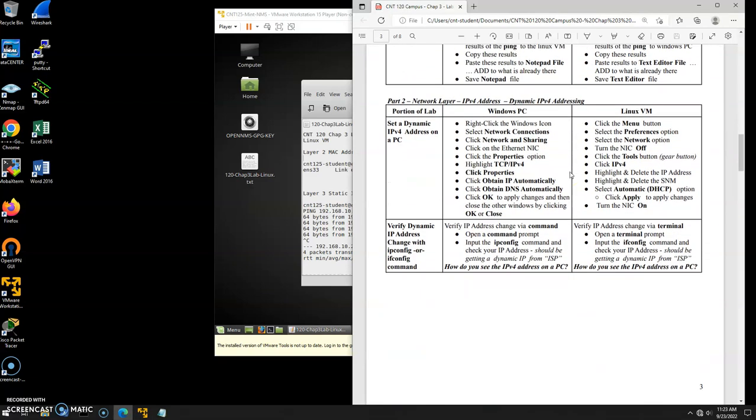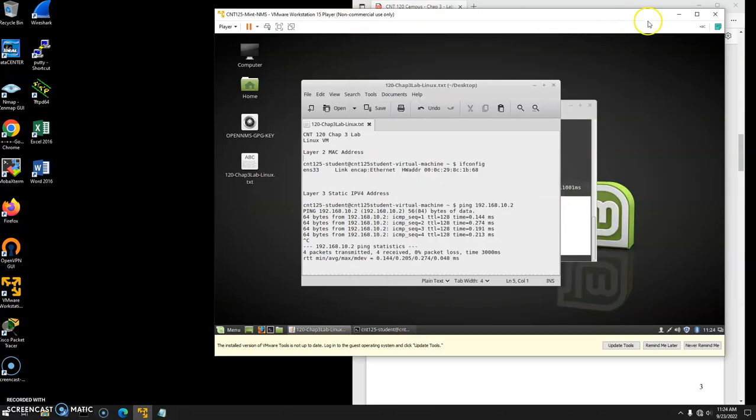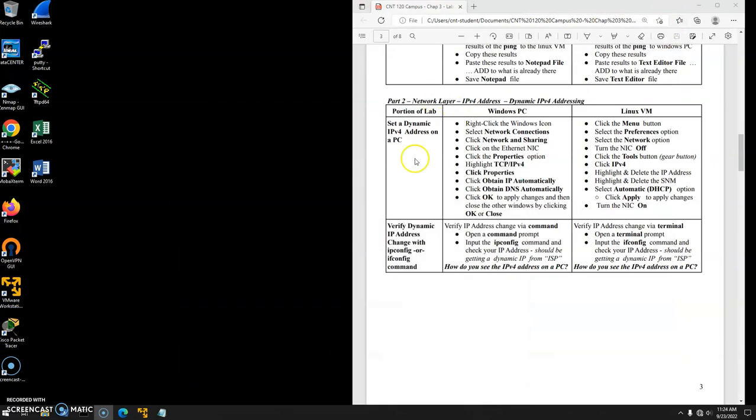All right, so I have my static IP address and it's functioning. What we need to do is set it back to dynamic. So I'm going to repeat my process and select the option for obtain IP address automatically. So let me minimize my virtual machine just to clean up my screen. And I'm going to my Windows. On my Windows, I'm going to redo my steps and select obtain IP address automatically.